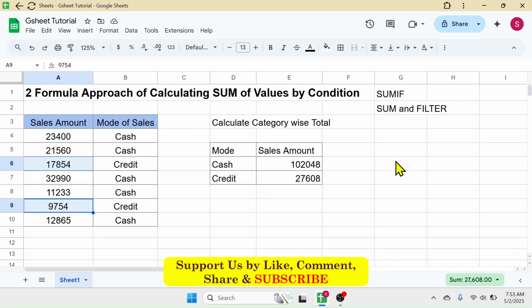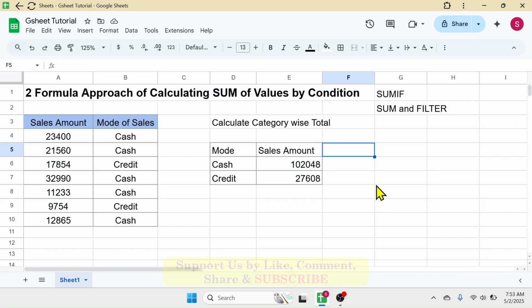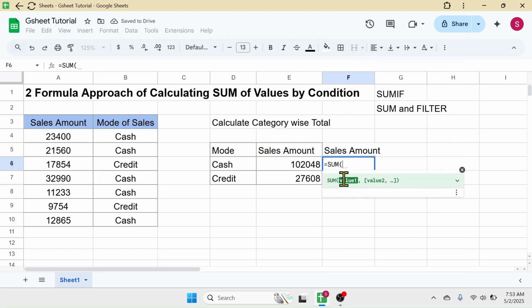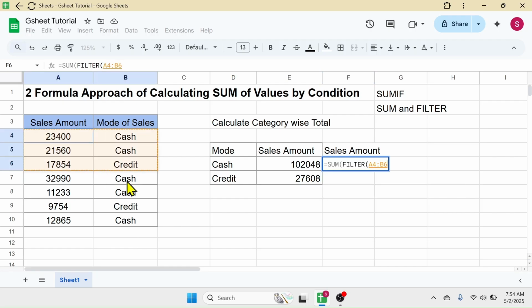Let's use another formula approach, that is the combination of sum and filter. For that, let me put here sales amount. In this cell, press equal to, then use the sum function open bracket. In the value 1 parameter of the sum function, combine the filter function open bracket. In the range parameter of the filter function, select the range from A4 to B10, which is the source data.